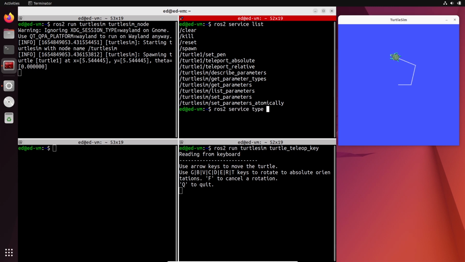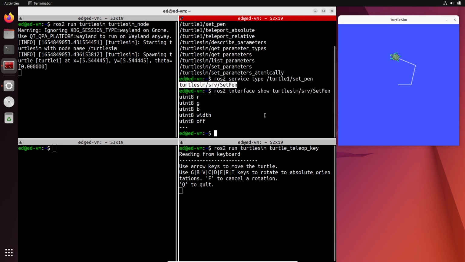with set_pen to know what we need to send. Okay, we need to send turtlesim/srv/SetPen. Now let's do ros2 interface show with that. And what do we have here? Well, we have a request with RGB, so red, green, blue, and then the width of the pen and off if you want to turn off the pen. That's the request. Then we have dash, dash, dash.